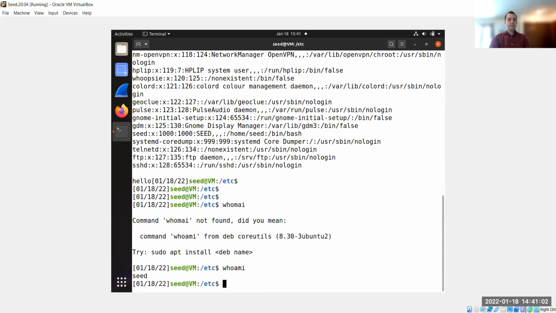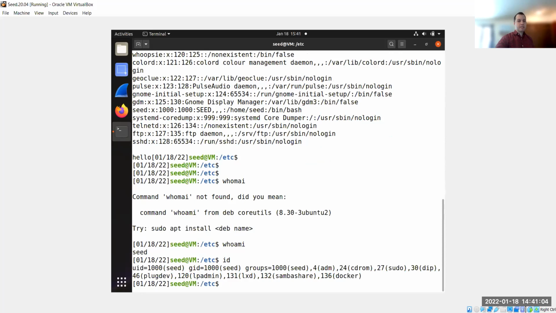All right, it tells me I'm seed. If I type id, notice in here, it tells me that my UID, my user ID, is 1000. And if I compare this to this one here, you can see that in fact it is 1000 as well. Anyway, that's the file in question. Now let's go ahead and access this file through automation.